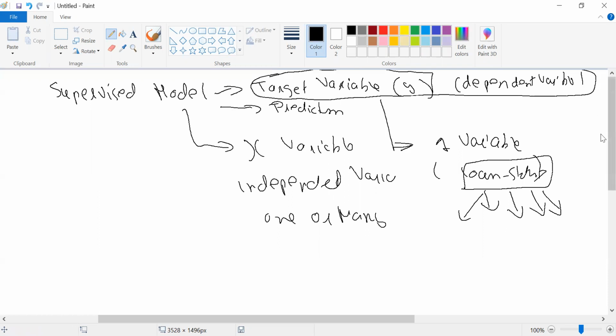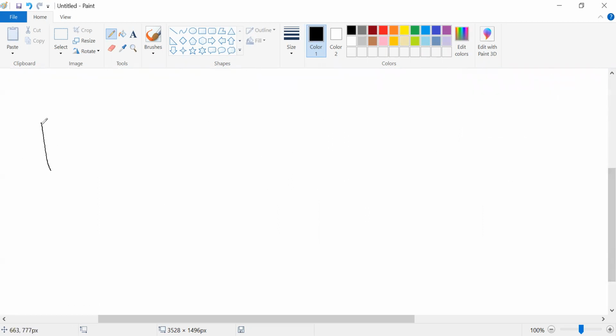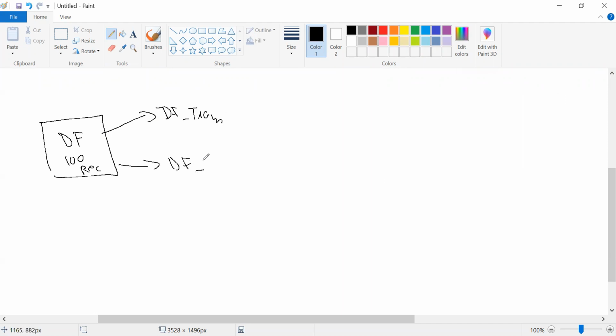Okay. Now, let me say data frame DF. This has some 100 records. After random sampling, you will have your DF train, and let me say you will have your DF test. Is it clear till here? And how much do you want to do? You want to do your 80-20 sampling. So any 80% will go in your train and any 20% will go in your test.